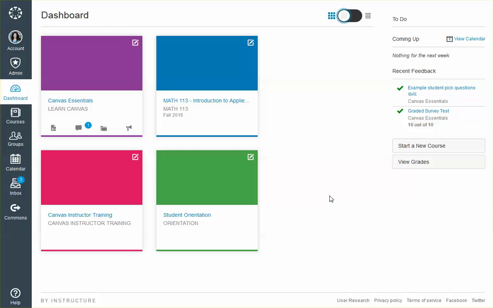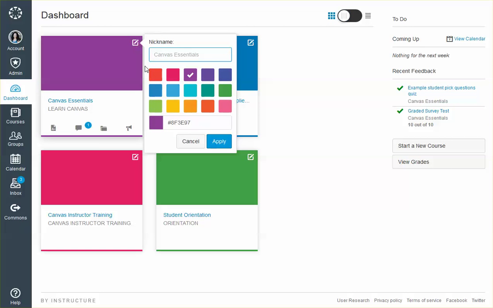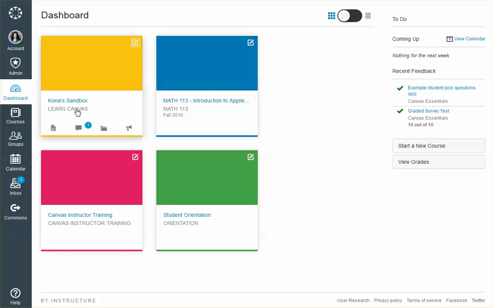Now the cool thing about the course cards, unfortunately you can't reorganize the order, but what you can do if you click on the little edit button on any of these is change the color. So maybe I want to do yellow and change the course name from Canvas Essentials to Kona's Sandbox or whatever. Click apply and there you go. You can see that the main name and the color of the card changed. So it doesn't change the order of the cards, but you can at least change that.